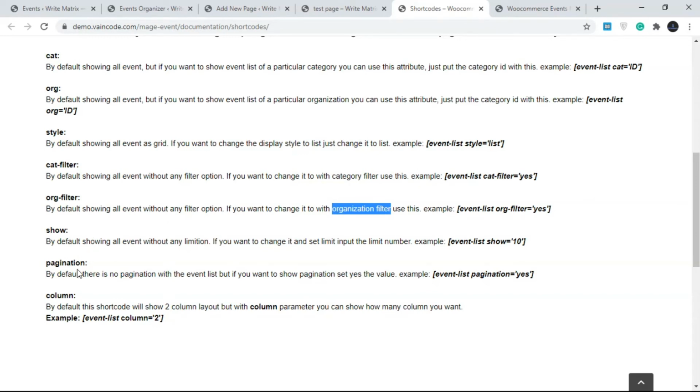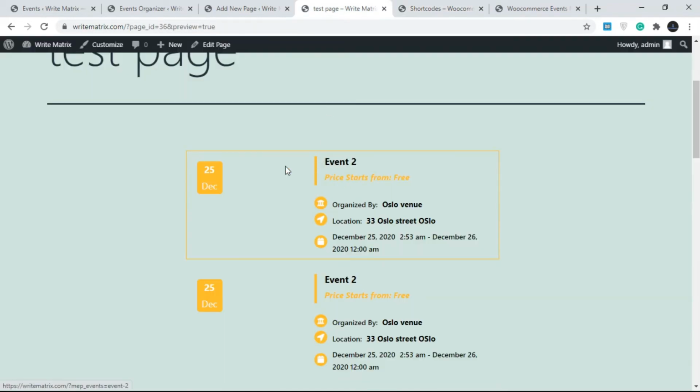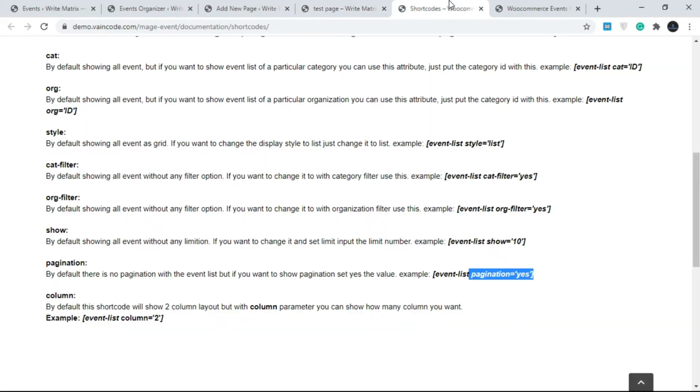We also have show, and we also have pagination. For pagination, this is essentially if you have a lot of events that span across different pages. So if you add pagination and you say yes, it's gonna add pagination below your events. So you could go to second page, third page, and fourth page, and so on. Okay, and we also have column. This allows you to control the number of columns. Basically the grid gives you three columns, but you can extend that if you want. So you just type in column and add the number of columns that you want.